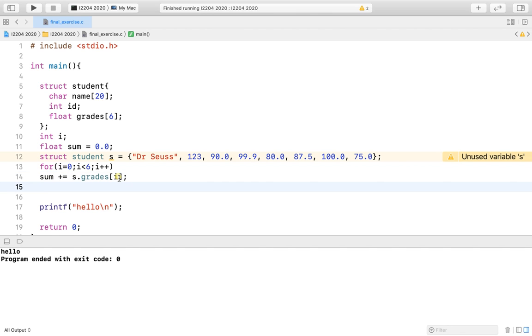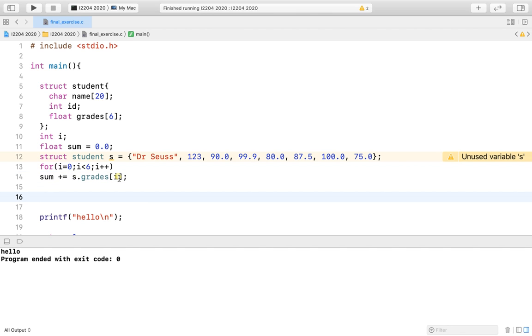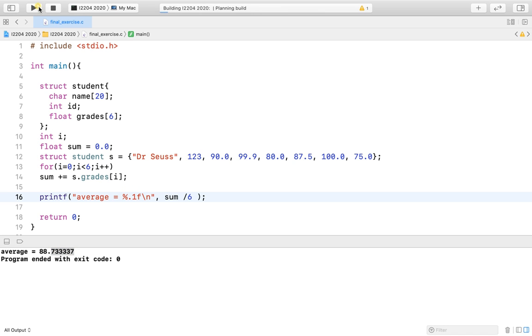After the for loop, I have to print the average, which is the sum over 6. So print average equal %f, sum over 6. Let us compile and run our program, and we have the average executed. If I don't like the zeros after the comma, I can put, of course, %.1f in order to take only one decimal. So this is average 88.7. Dr. Seuss is an intelligent student.